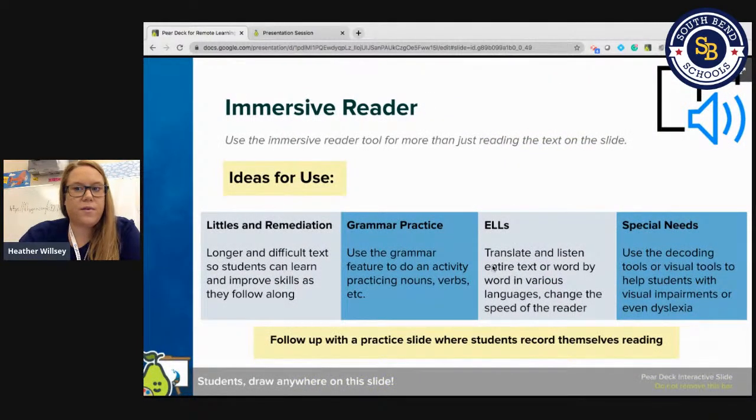Okay, we also have the Immersive Reader for Peardeck. So it's more than just reading the text on the slide. I know a lot of times we have an extension that we put on there, the text to speech, and it will read anything that's on there. But besides using it as that, there are so many other ideas I could come up with for your younger students that can't read independently. They can follow along. You could use it as a grammar activity to practice like a noun or verb hunt for your language learners. And for any students that may have impairments, it could be a very useful tool.